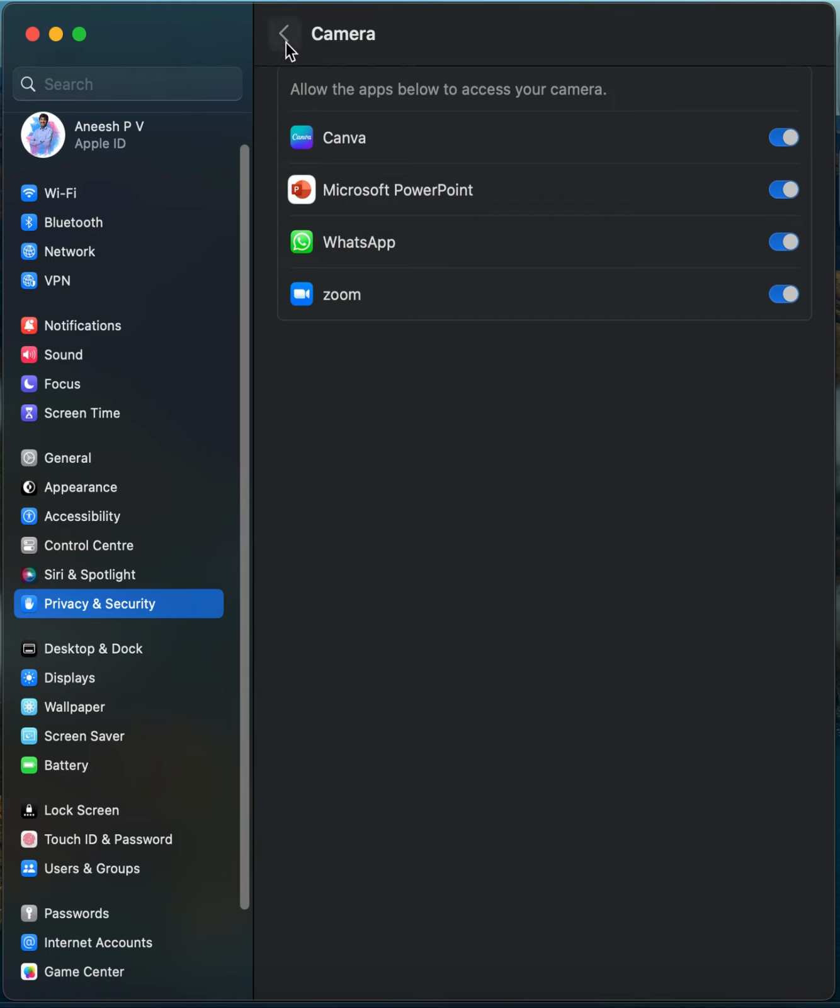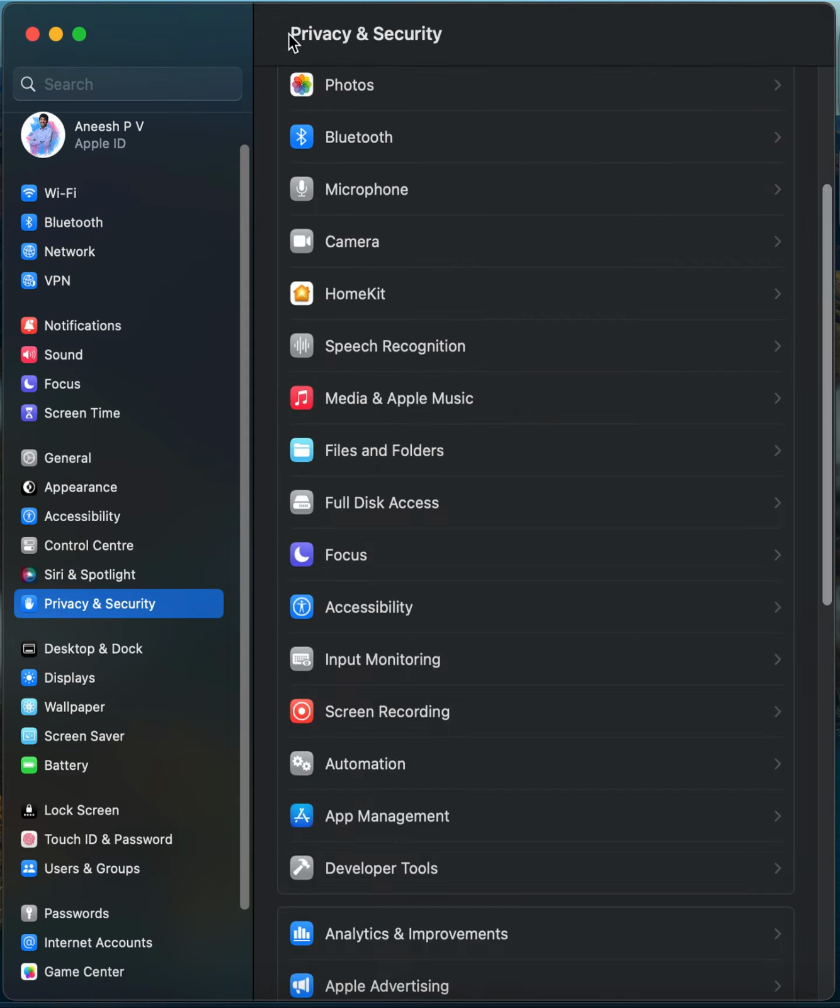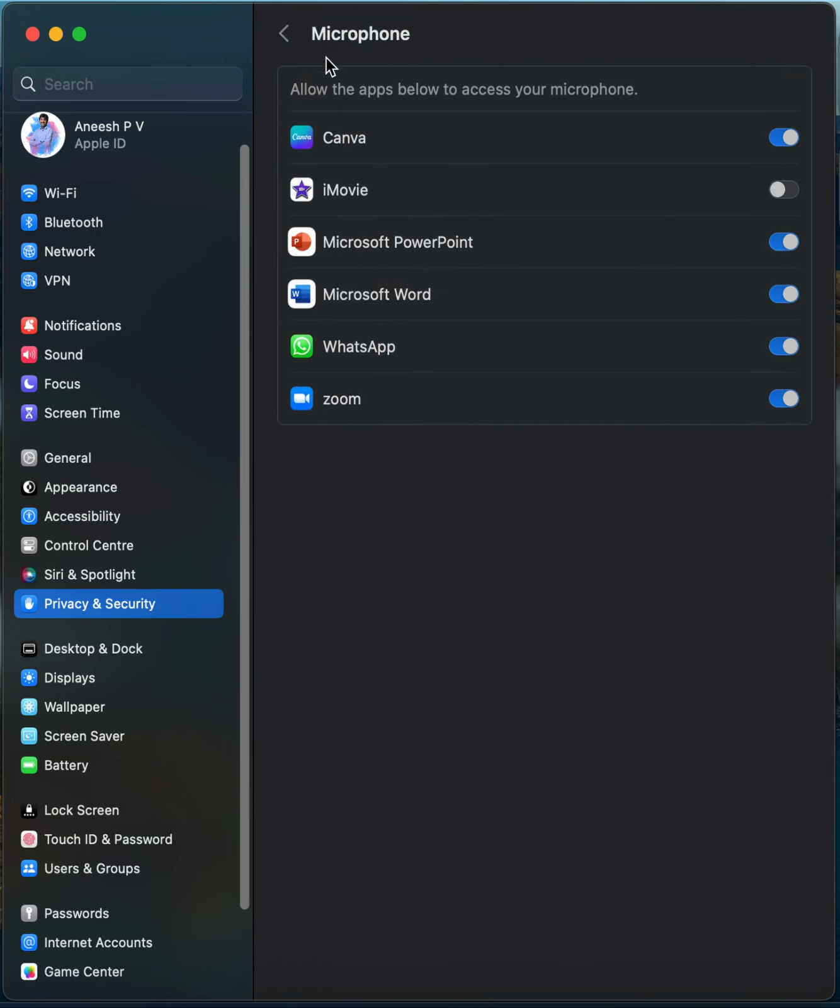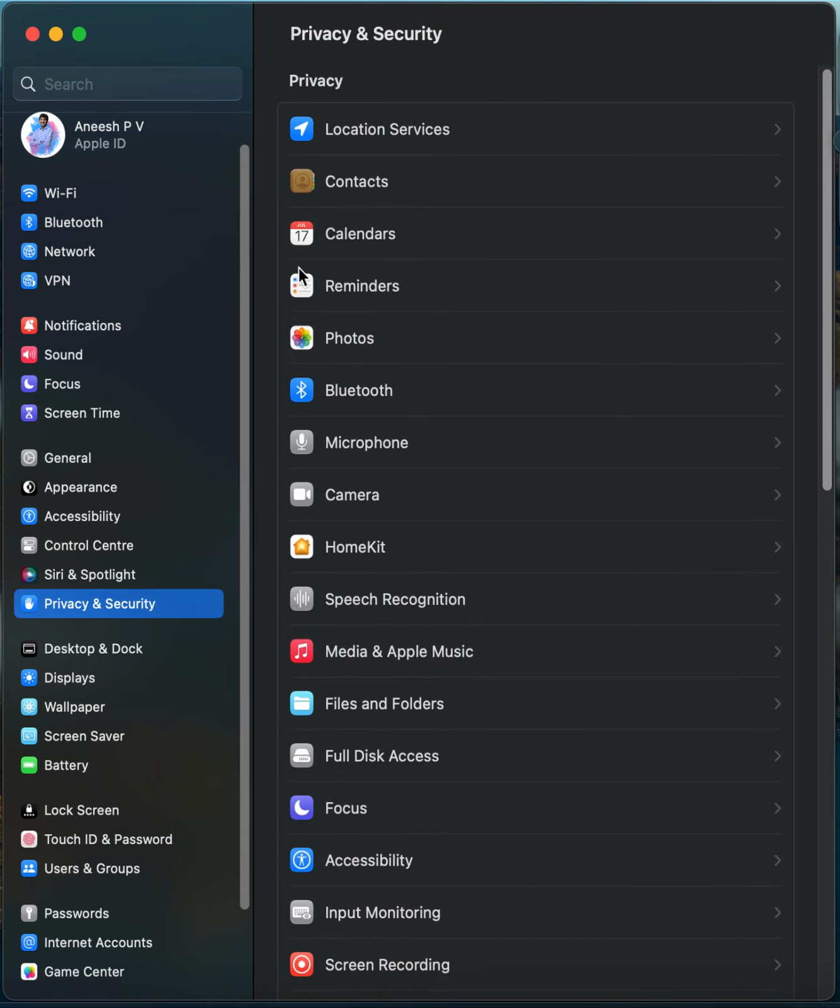I don't know why Canva and Microsoft PowerPoint are accessing my camera. I'm turning this off. This is really strange. And the microphone is also being accessed by Canva. Why? Okay. Microsoft Word and Microsoft PowerPoint have speech to text options right now, so they need access to the microphone. WhatsApp also needs access to the microphone to record your voice messages. Zoom is a video conferencing app. See all these options you can see.